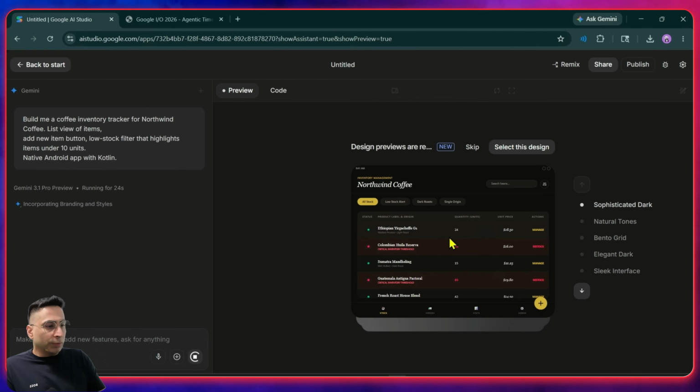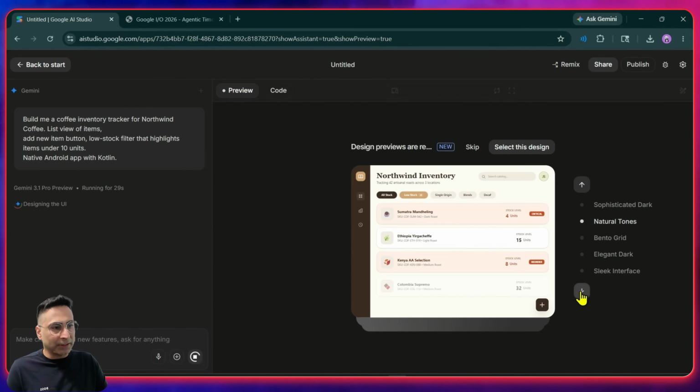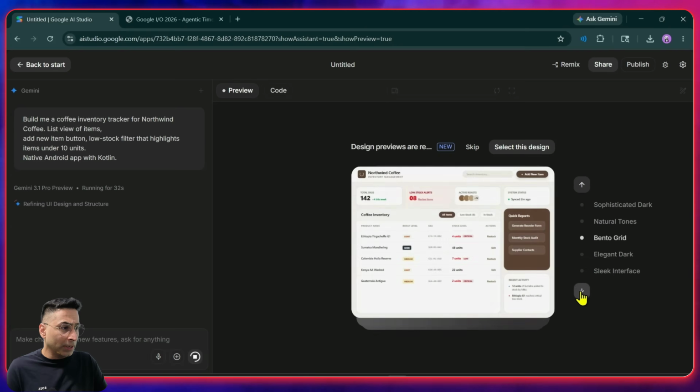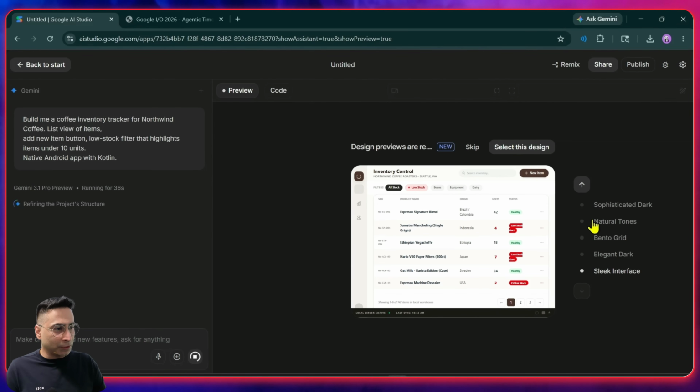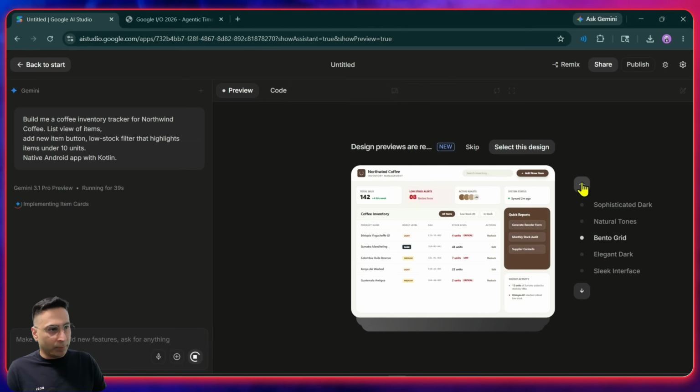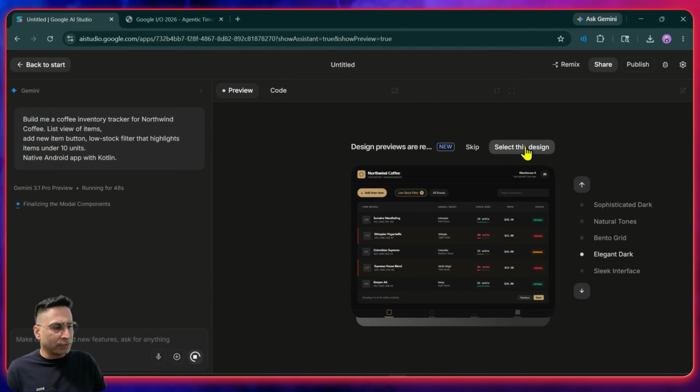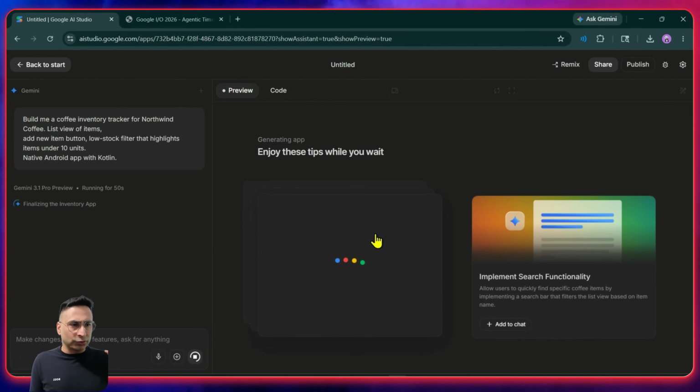And one cool thing that they've also introduced as we're talking is you can select the design as you go, which is pretty cool. It proactively suggests certain designs based on your prompt. Maybe I'll take the elegant dark. So I'm going to select this particular design. So it's going to apply that design once it is able to build that.